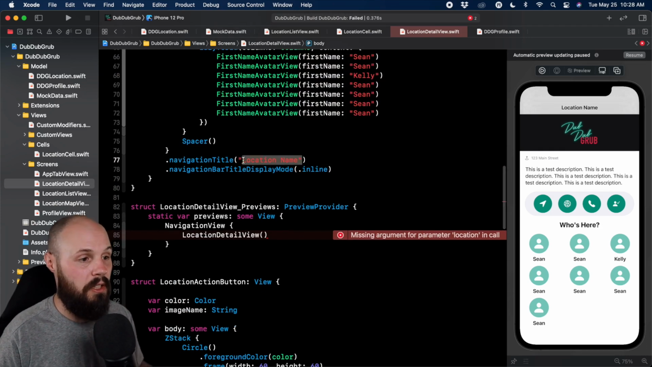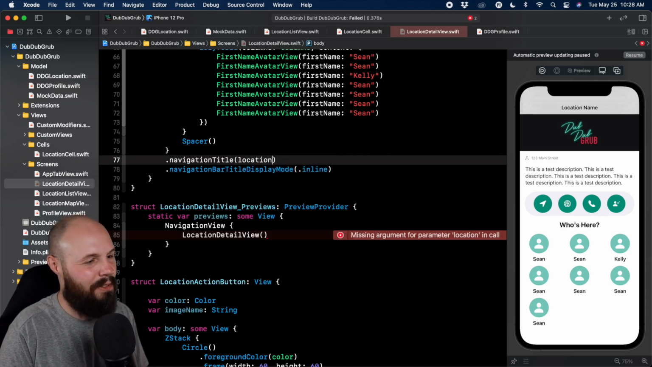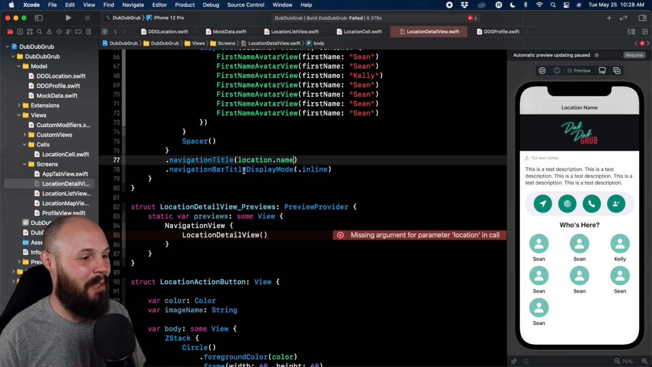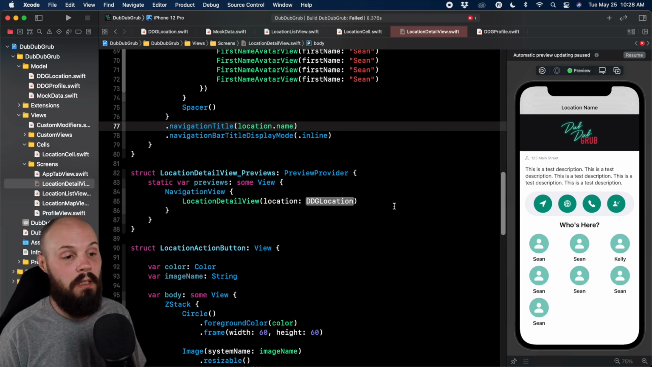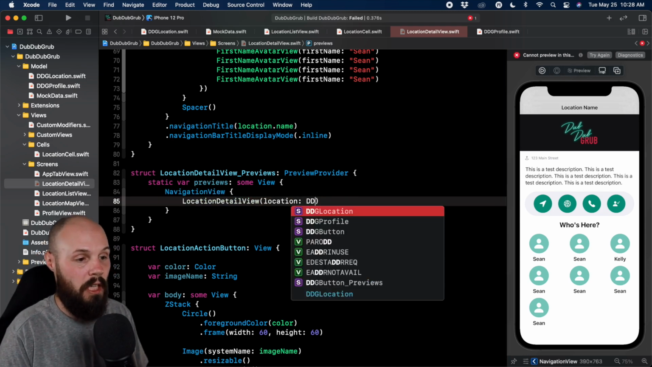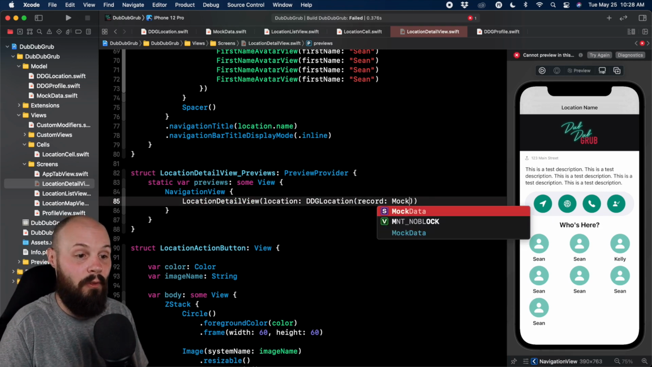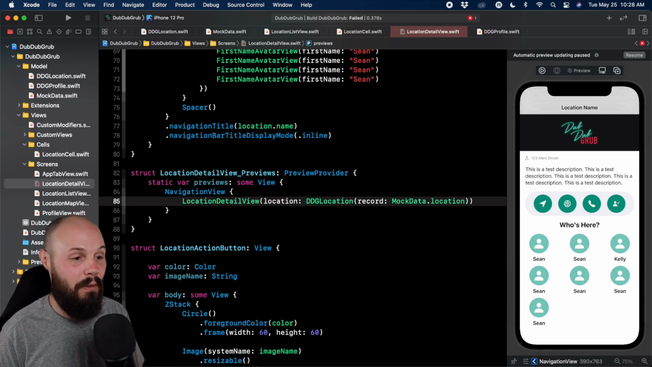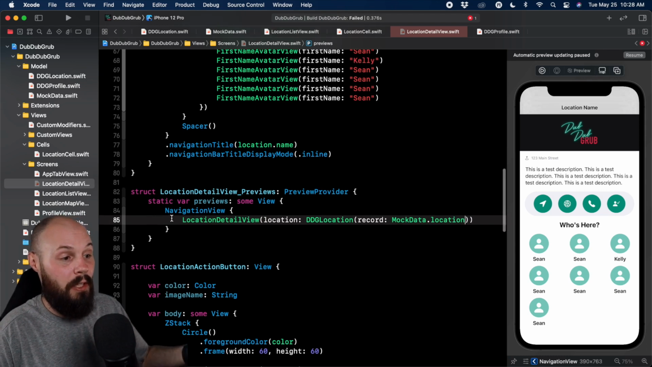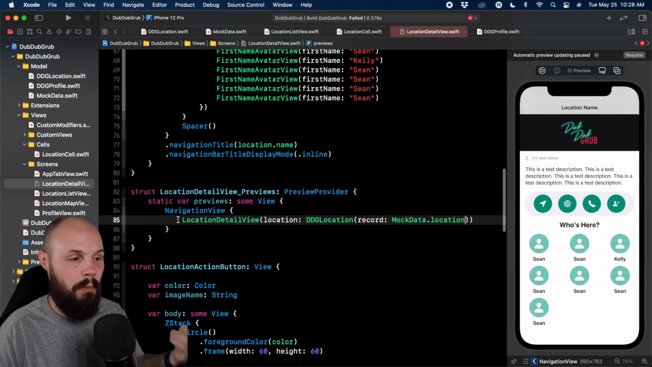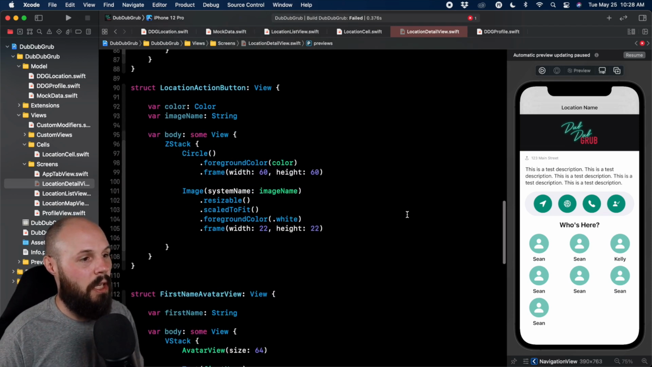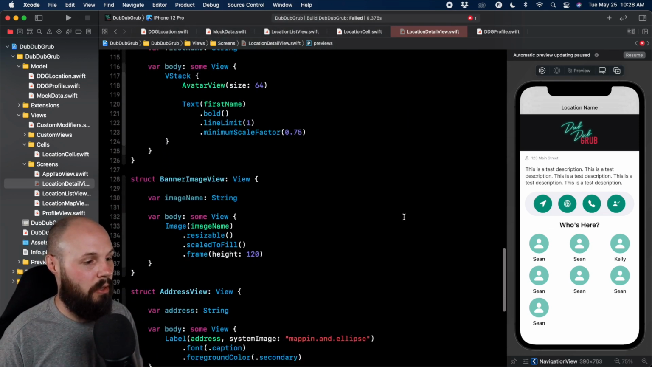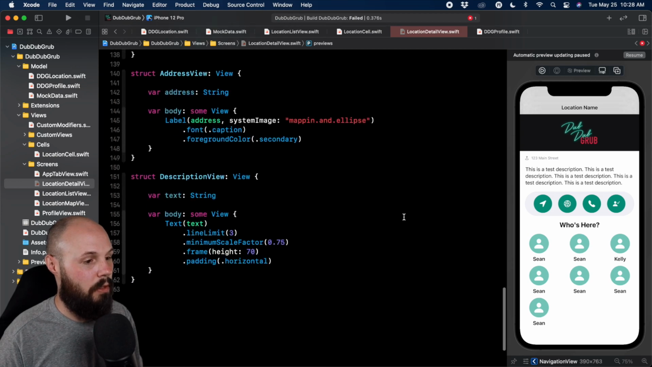Navigation title is now, well, kind of location.name. There we go. And then our location view for the preview purposes takes in a DDGLocation, which again, now you're starting to see the value of why you have that mock data coming nice and handy, and it's nice and neat. I mean, you could initialize that record in here and make your preview all cluttered, but I like it nice and neat, one line. And then double check location action button, nothing goes on there. Avatar view, nothing, address view, nothing, description view, nothing.